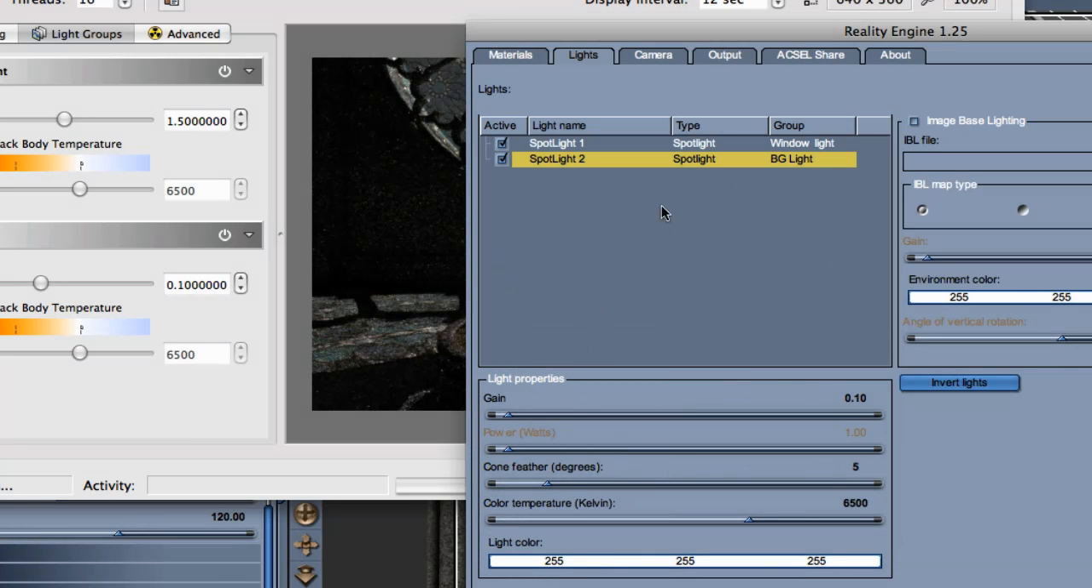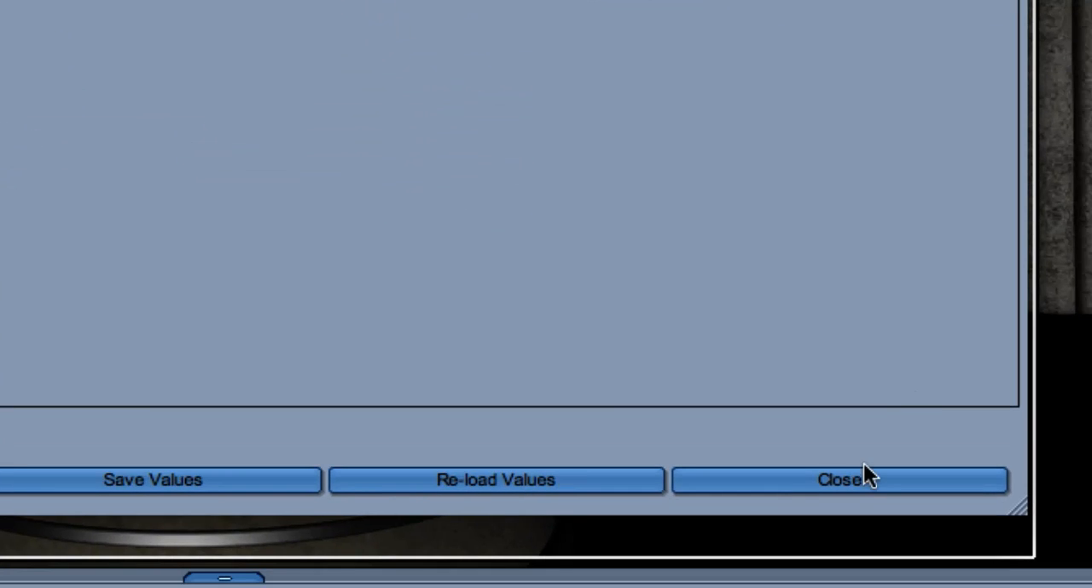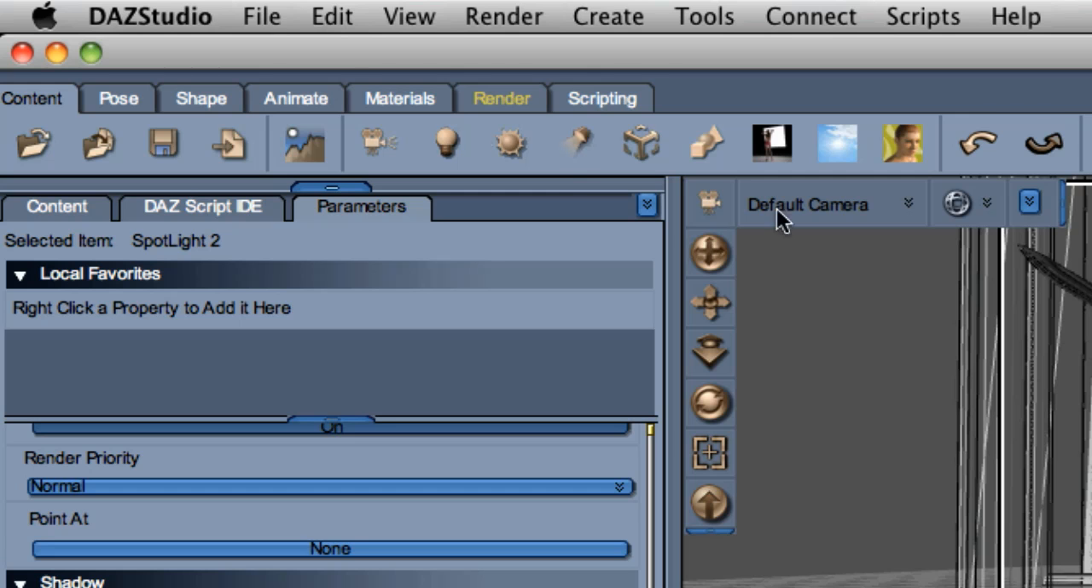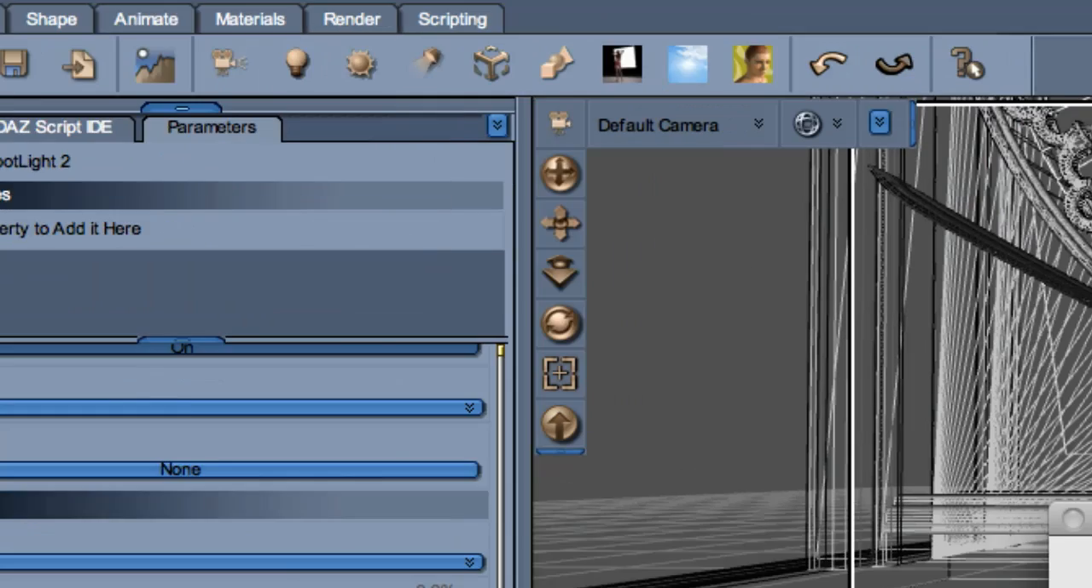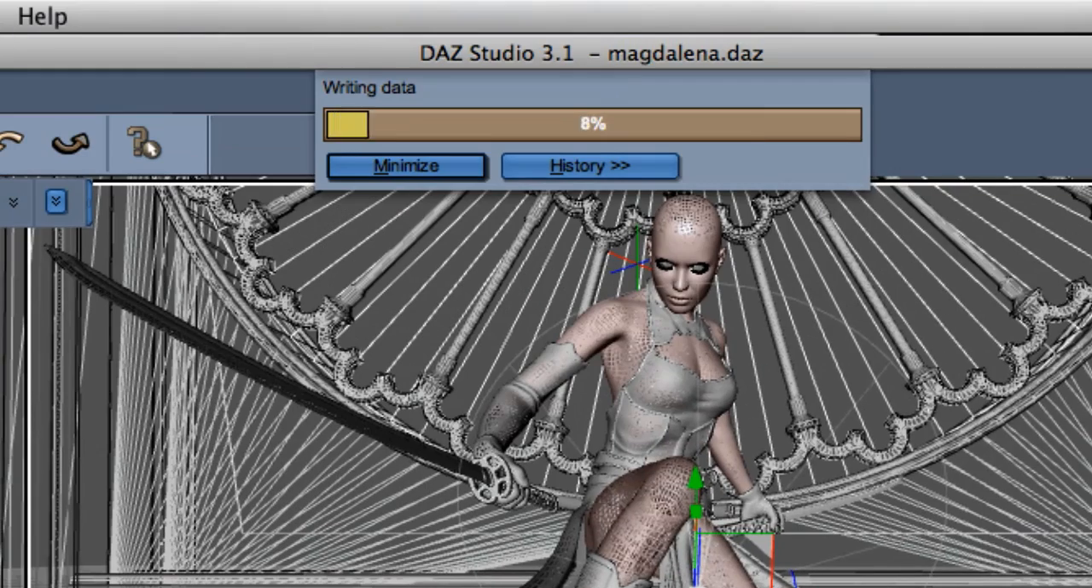Done. So, at this point, I simply exit reality and save the studio scene. All the reality settings will be saved with your scene, so this is a quick and easy way of saving your light settings and everything else that is related to your reality configuration. Now, we need to add some elements to this scene to make it shine.